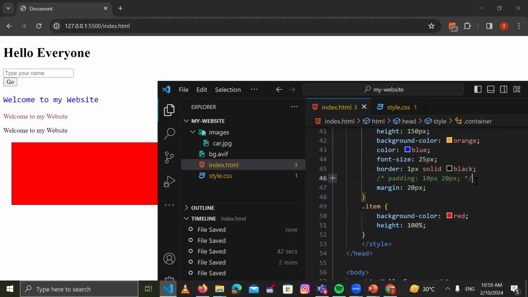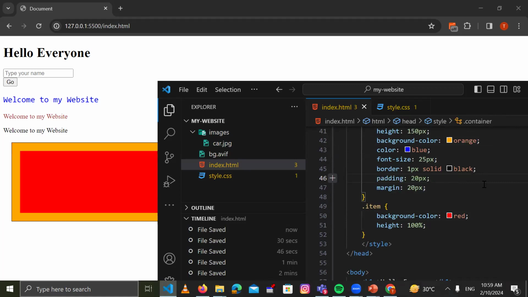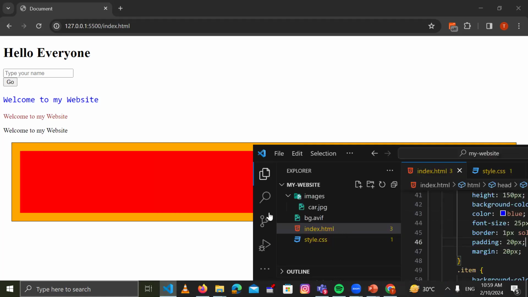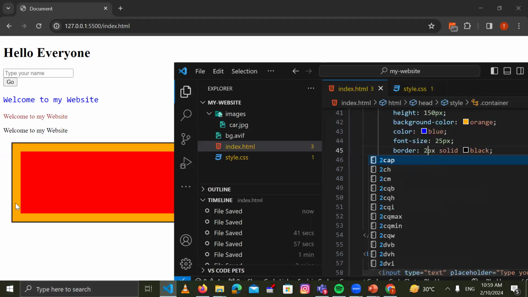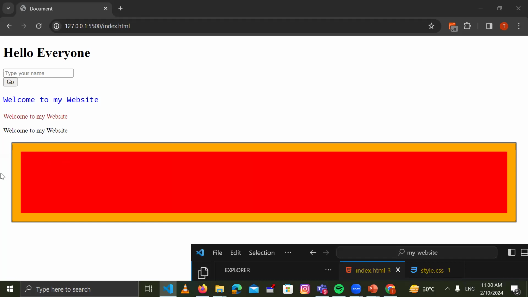But if you add this padding to it, let me just specify that it's 20 pixels, and I uncomment this, and I save this. You can see that there's now a space between this particular border. Let me make this border a bit bigger. So from this black border and this red item, you can see that everything is 20 pixels. You can see 20 pixels, 20 pixels, 20 pixels, 20 pixels.